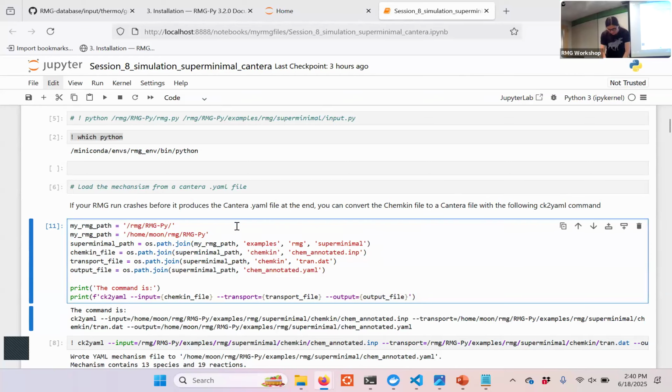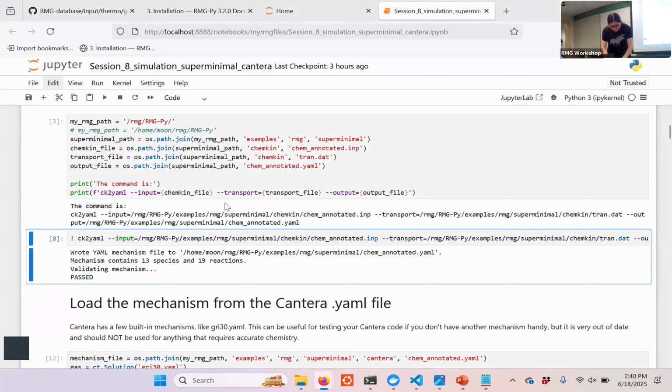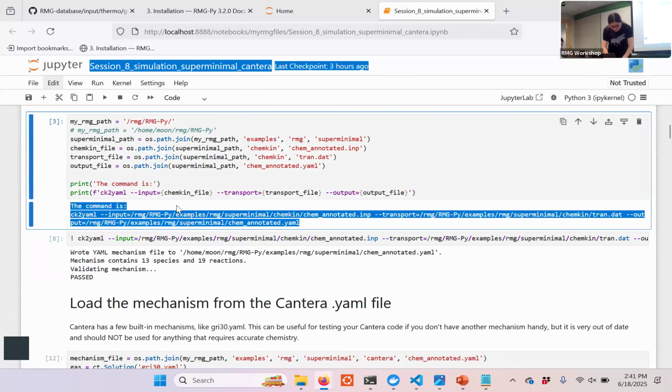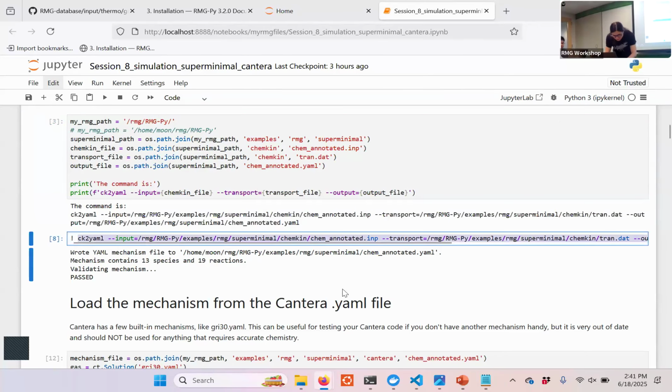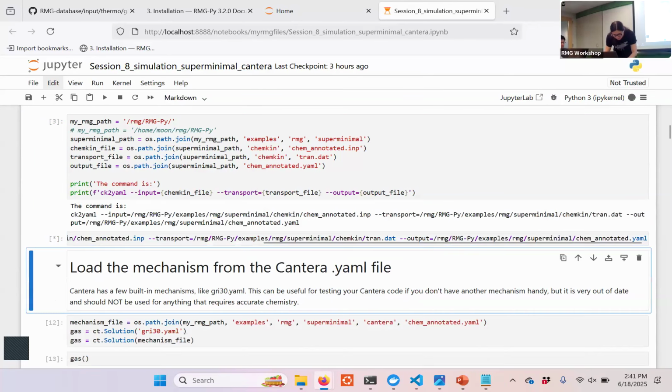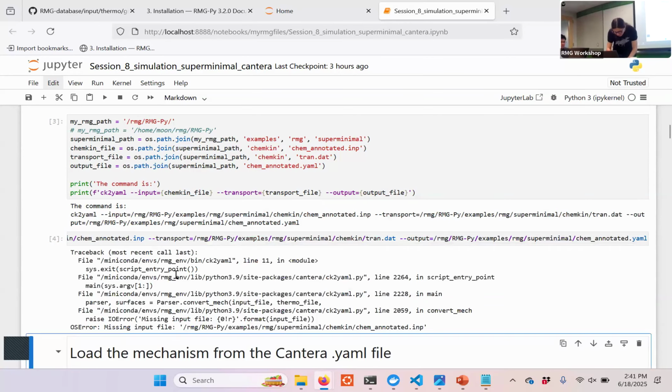And so this block, all it's doing is collecting the different pieces that you need to run that command. So you need the path to the Chemkin file, you need the path to the transport file, and then you can specify the output file. And since I am on the Docker side, my RMG path will be here. So the command I would run to convert the ck to YAML is then here. I can copy that into the next cell and run that.